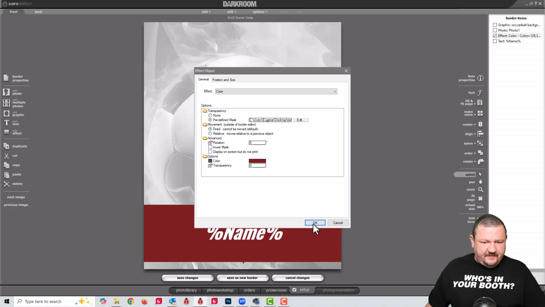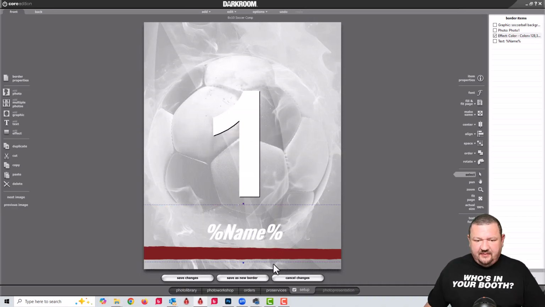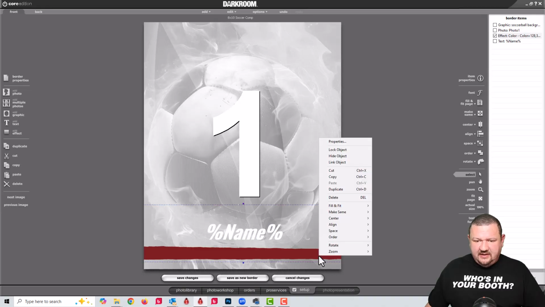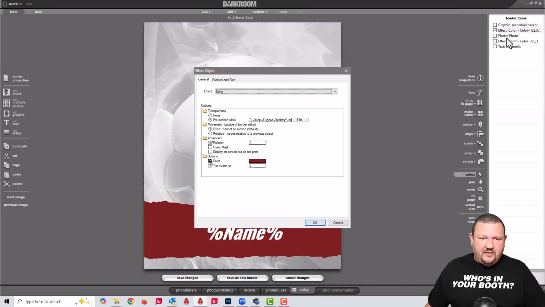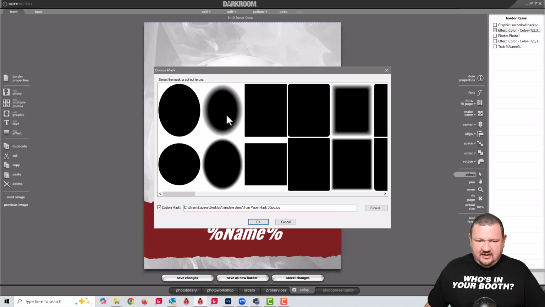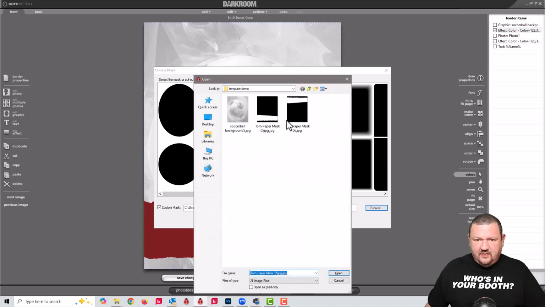And now it's only applying it to this one area, so I want to right click on it, fit and fill entire page, and now that is just in that kind of similar area that we had before. Now I'm going to do the same thing. I'm going to copy and paste this effect, and I'm going to drag it behind the photo, and I'm going to update it with another one that's essentially the same thing, just on the top.